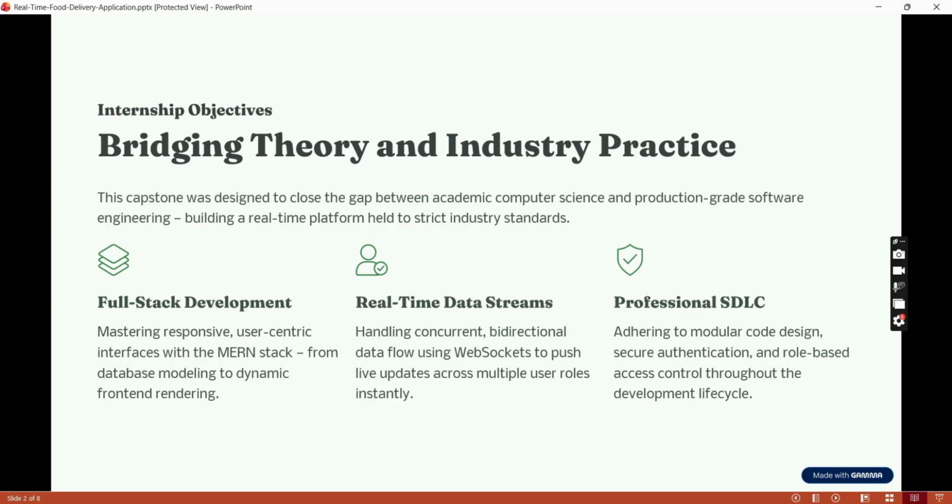The first objective was to learn full stack web development. A full stack developer works on both the front end and the back end of the application. For the front end, I used React.js to create responsive and user-friendly web pages. For the backend, I used Node.js and Express.js to develop REST APIs that can handle user requests and communicate with the database easily.